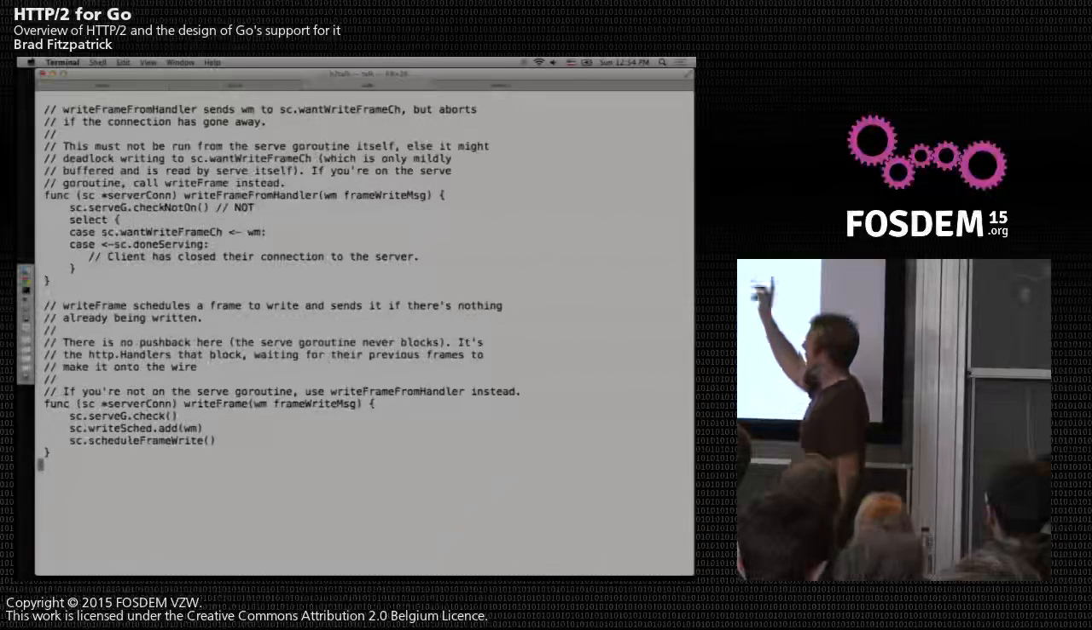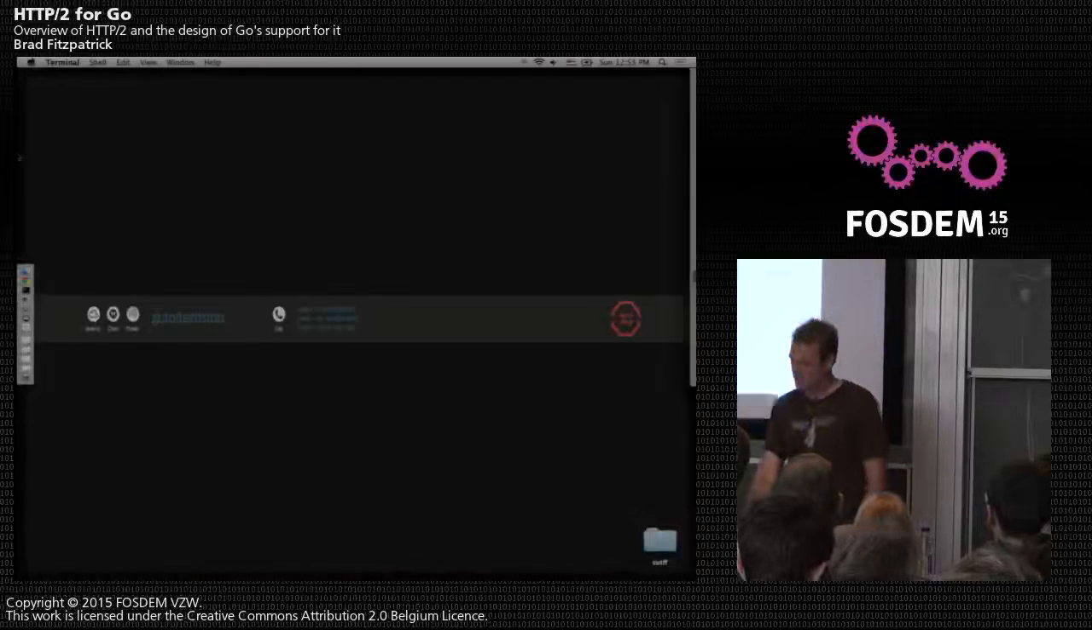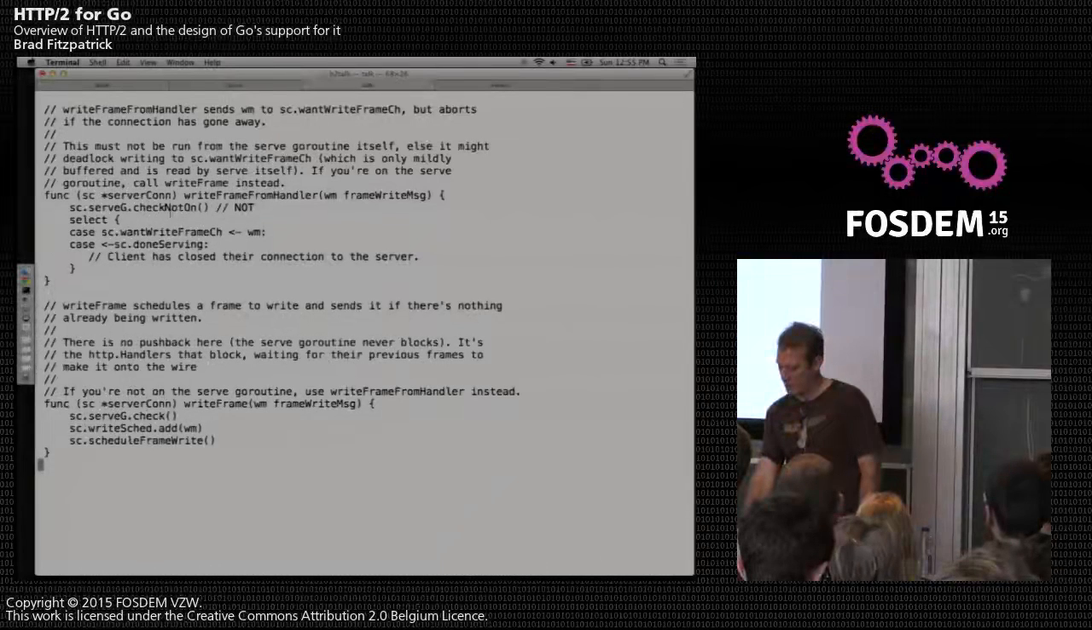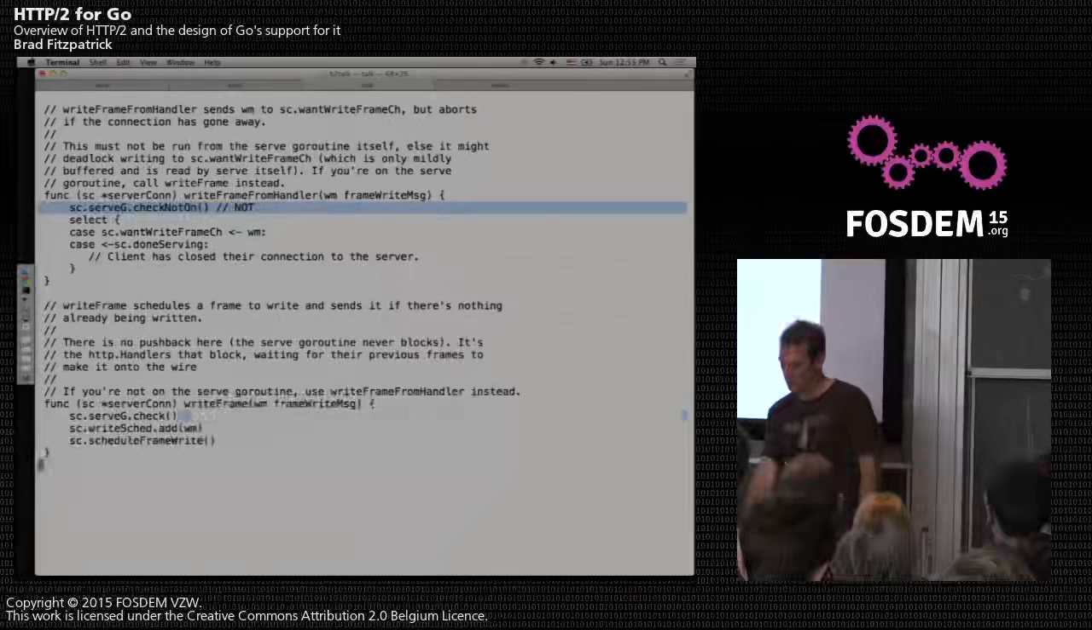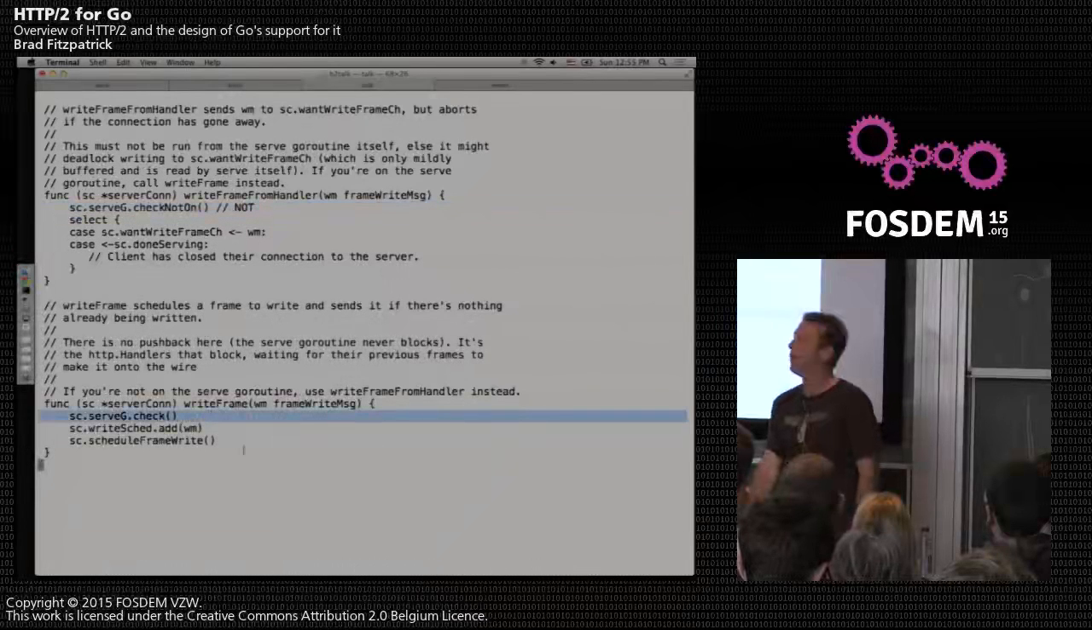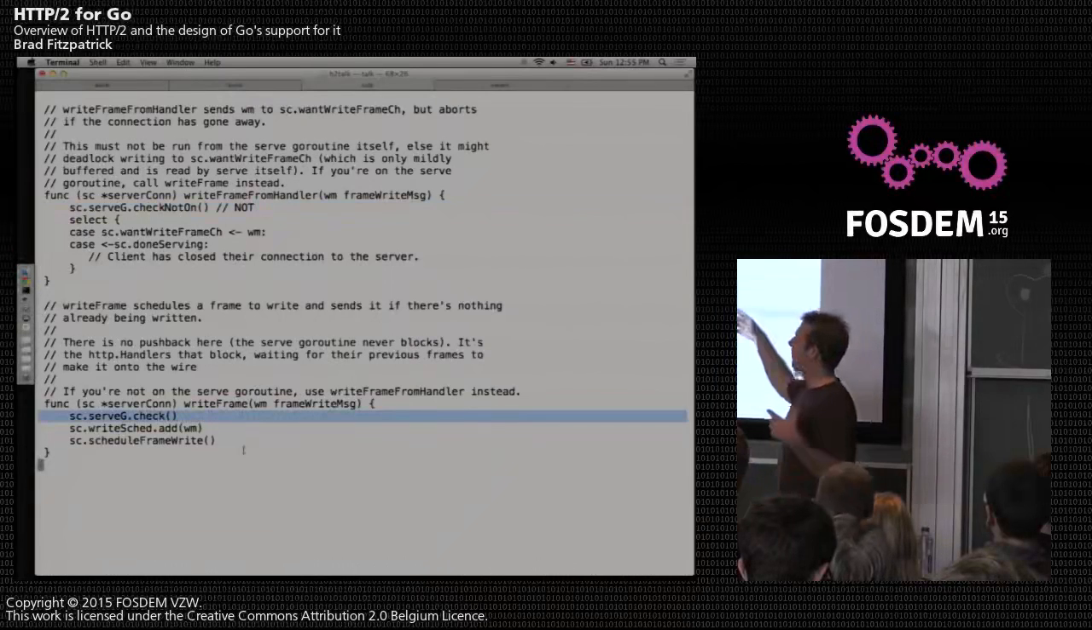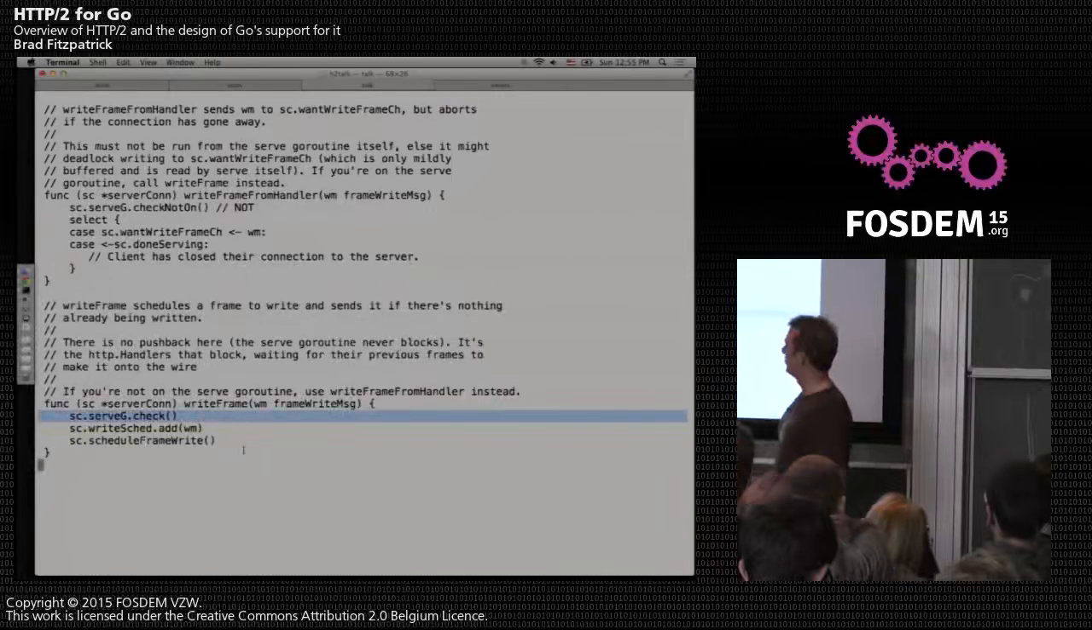So yeah, I have things like write frame handler that has documentation about what Go routine you have to be on. And there are methods here like check that you're not on the serve Go routine to call this one, or write frame, check that you are on this Go routine to call that one. So this depends on whether it's a handler trying to write something or a frame write happening from the main logic loop, the serve loop.